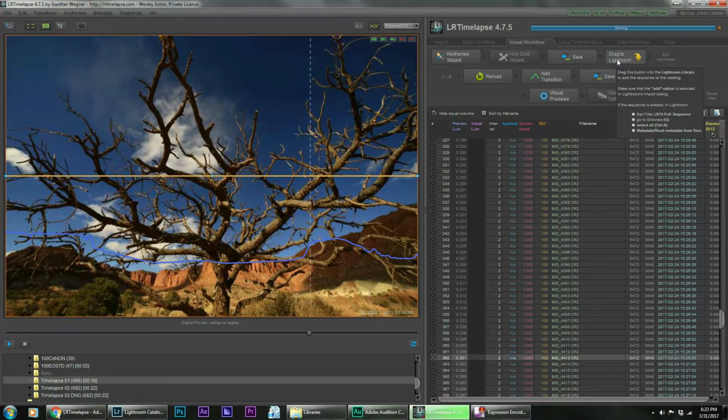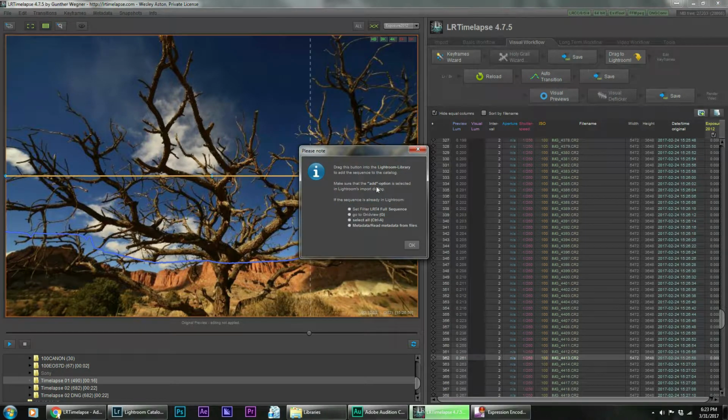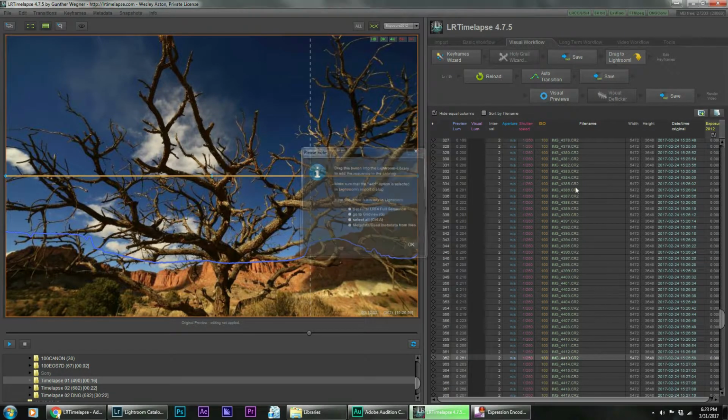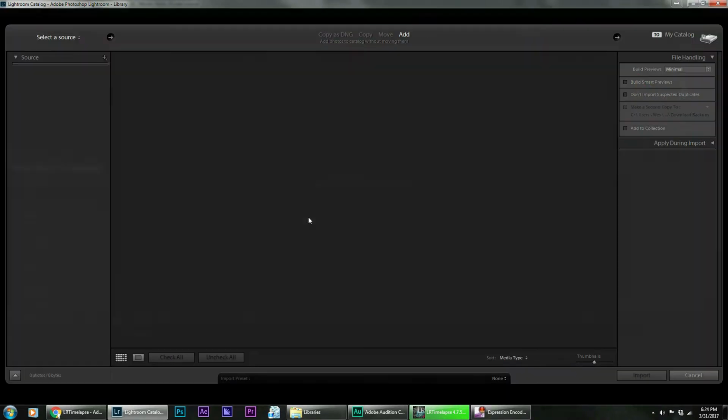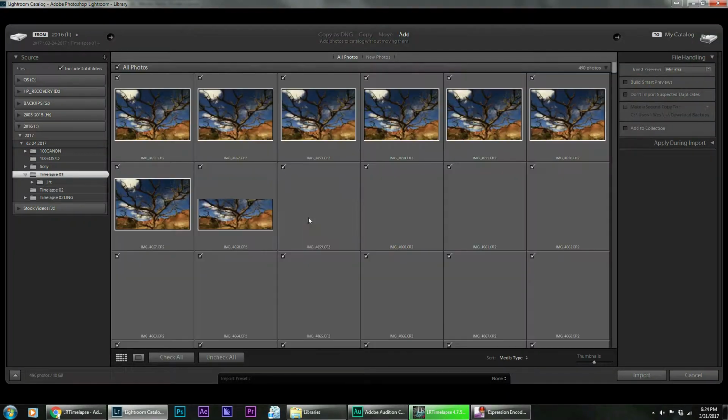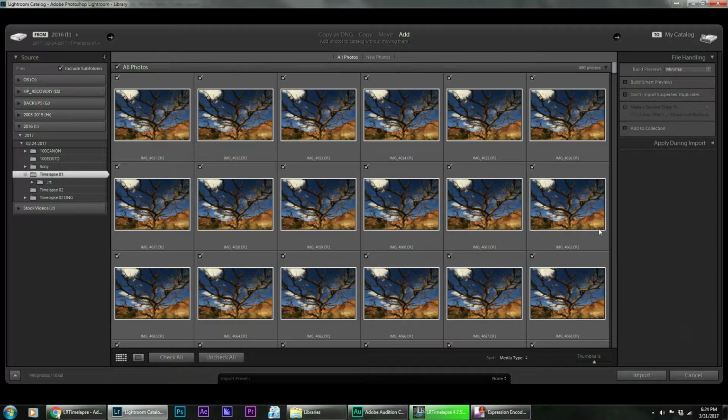And then from there, we're going to drag it into Lightroom. I'll click this button, and it gives you an error. It's like, drag this button, don't click it. So I'm going to grab it, and drag clear over here to Lightroom. I'm still holding on to it, and I'm under Library, and I let go there, and it automatically opens up the import feature of Lightroom.